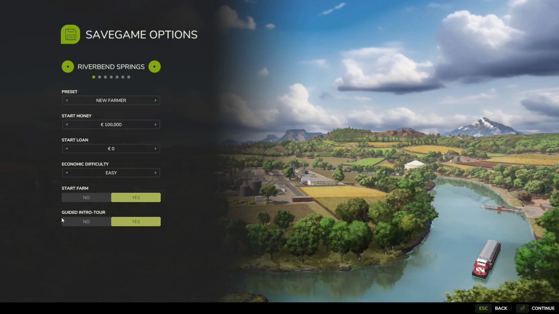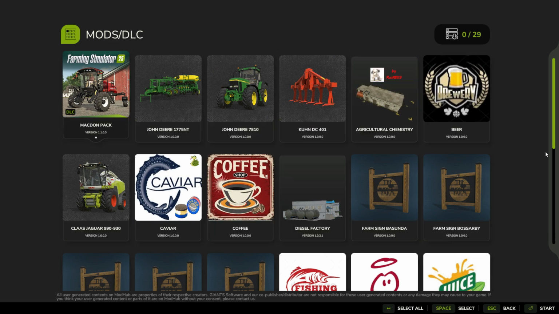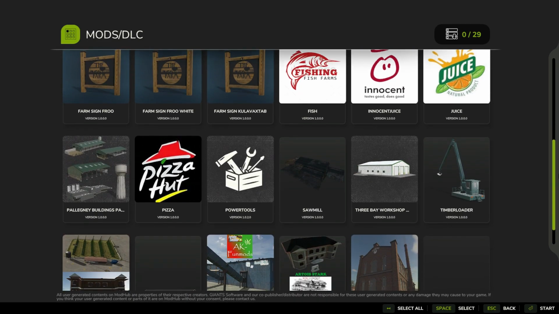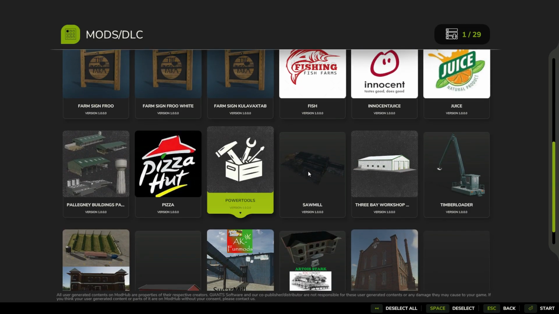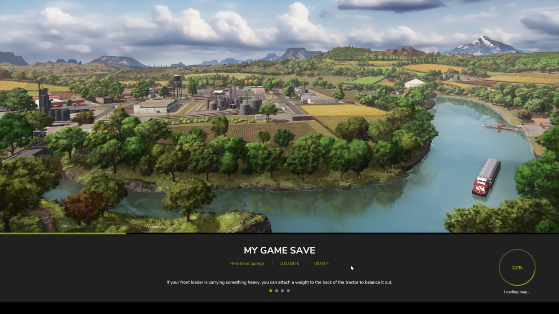So it's very annoying. Let me just quickly start this up. And I do apologize for the game music, guys. There's some guys that complained about the game music. I just want to deselect all. And then we want to go to our power tools and our sawmill. Now the reason I do the power tools, obviously, is because I need to put some money in. I don't think we're going to have 300,000 to start the sawmill with, so it will be a handy thing to have.